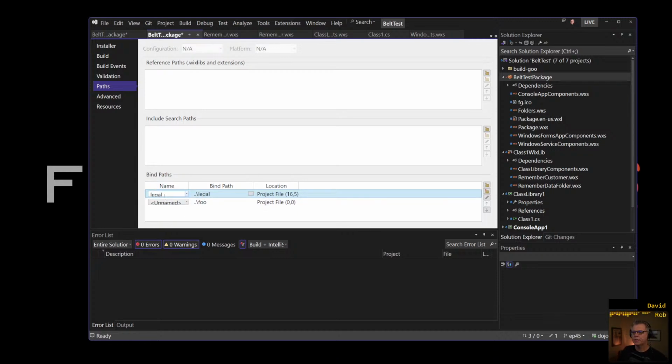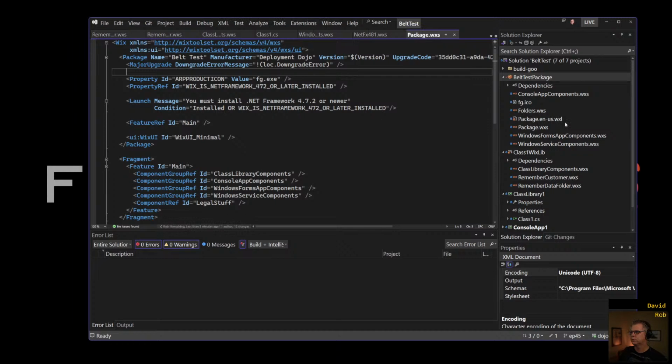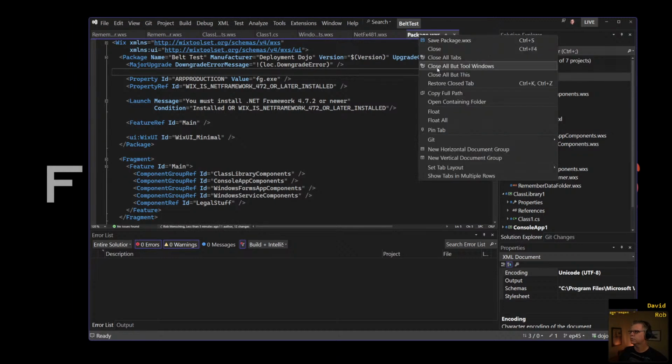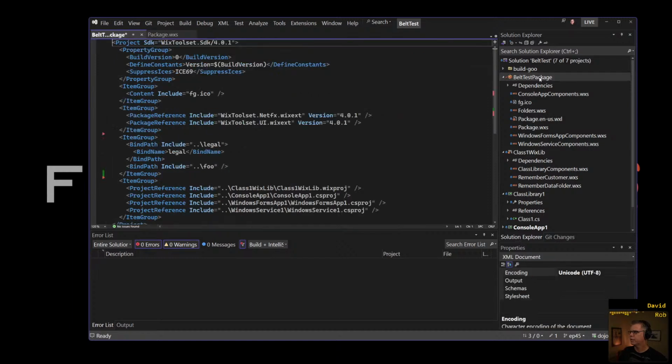Okay, it's there. So I said, hey, please give this bind path a name. So let's go look at what that looks like in the XML. Close all but this. We're going to need this one in a minute. If I go here and open the project, you can see it said, hey, bind path now has a bind name called legal. You're like, okay. Dave was like, okay, why would you want to do this?